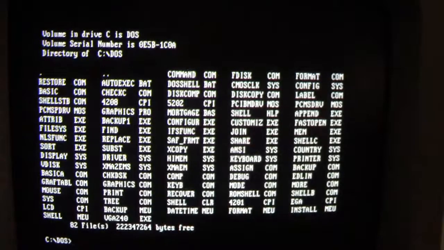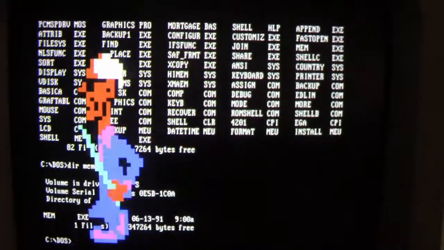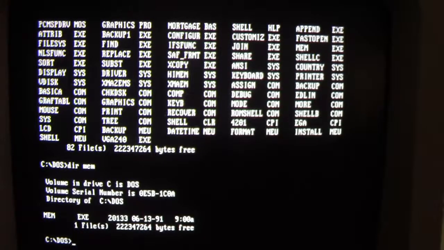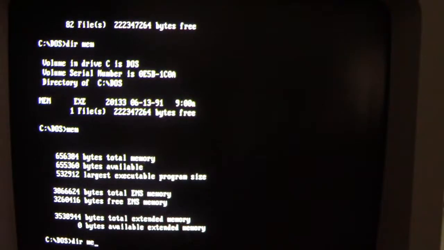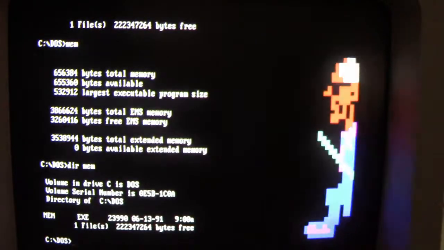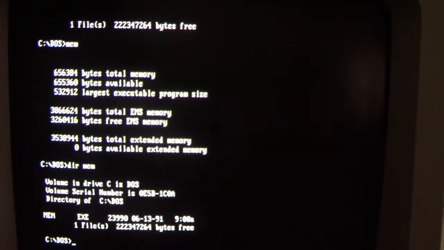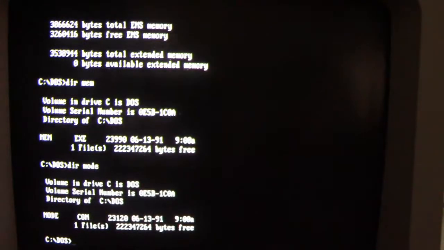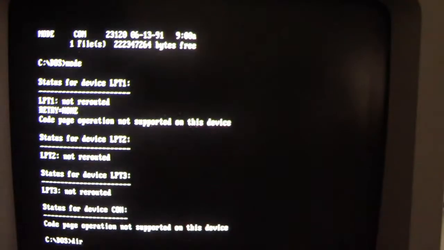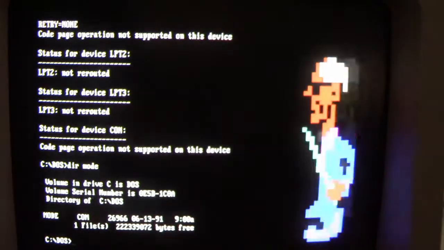So when we look at something like, let's see, mem, that's 20,133. Let's run mem. Now we've infected mem, so now it's 23,990. Now, that's an executable file. It will infect .coms as well. So let's look at mode.com, run that, and now that's infected and increased to 26,966.